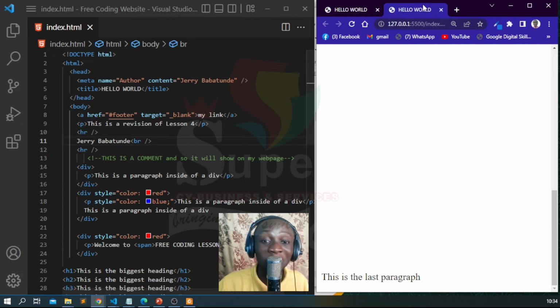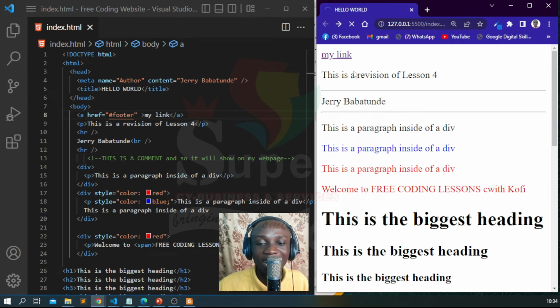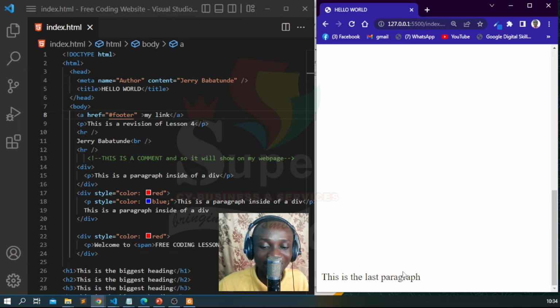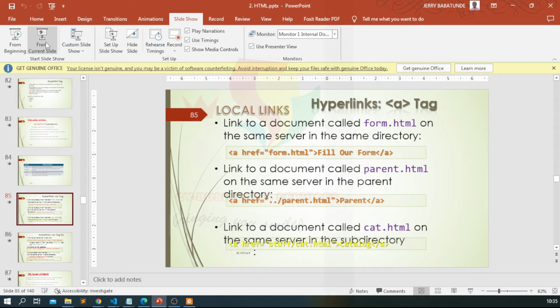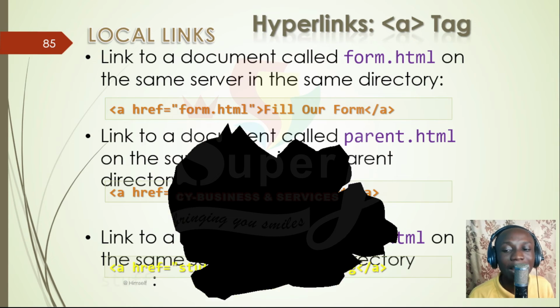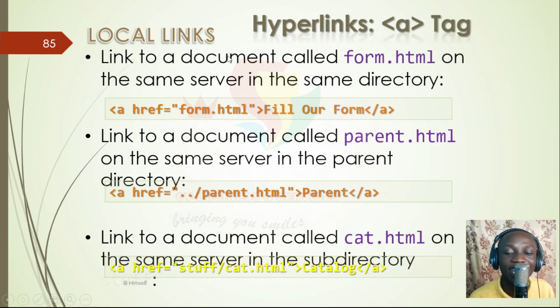But I was just wondering why it opened a new tab, and then I realized that I have this target attribute still here, so I'm going to remove it. And now I'm going to close this tab, and then I'll come here and click on the link, and automatically it takes me down to the last part of the page where I have this is my last paragraph. So this is how links work. I can send a link to another part of the same document, which is called a local link, or I can send it to a particular document on the same server, or I can link it to a document called so and so on the same server. So that is what it's all about.